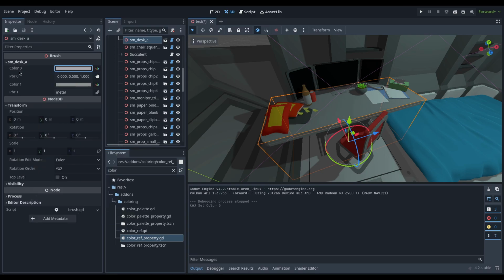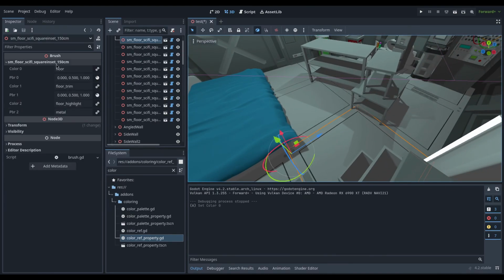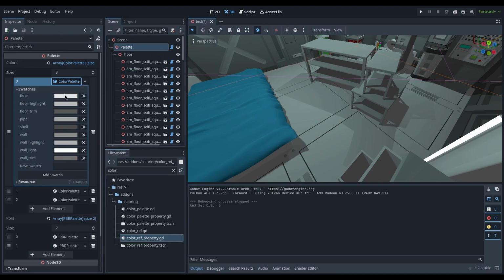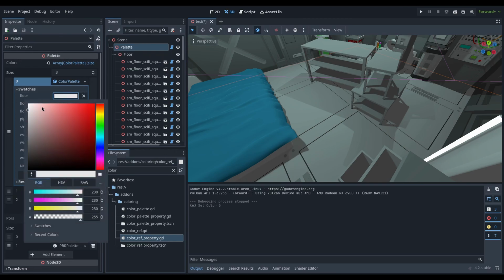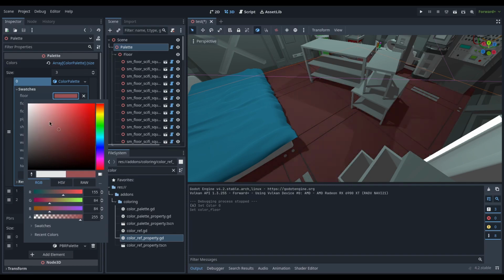I think that color is okay. We can also reference a color. So, for example, all these floor tiles have the same color right now because they're referencing the floor swatch in the palette. And if we look at the palette, we can see that the floor swatch has this color defined here. And if we change this color, all of the other floor tiles will update as well.